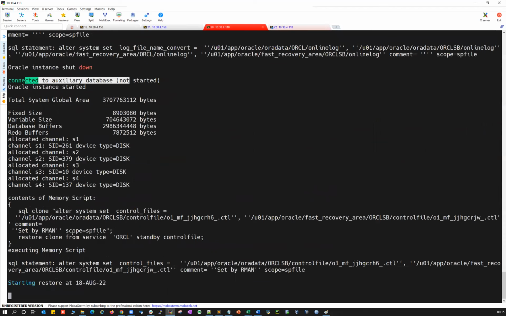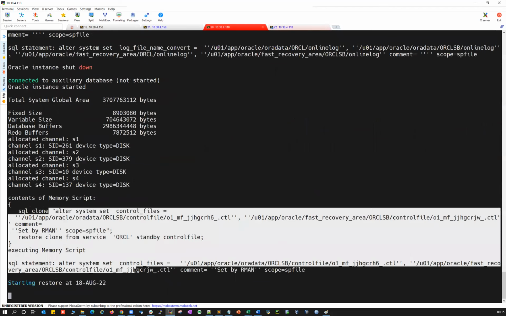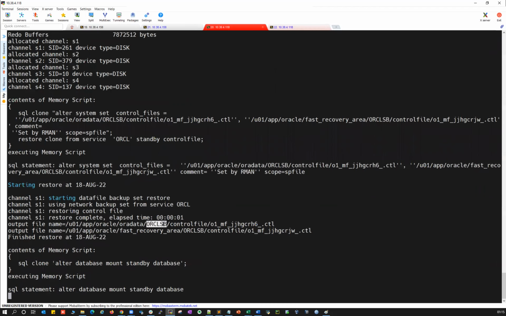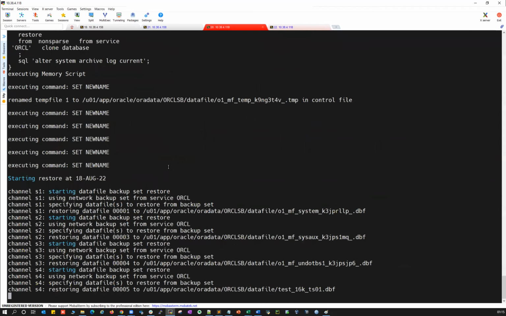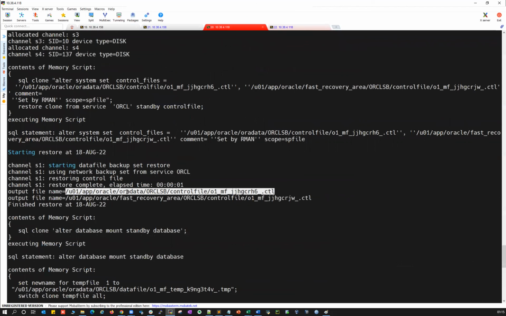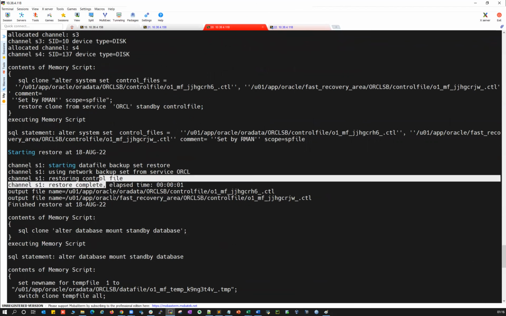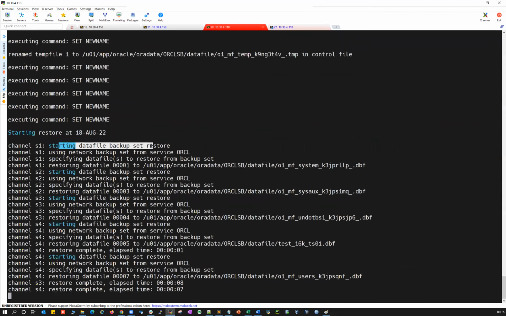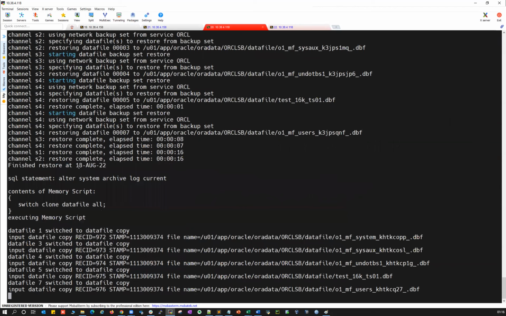Database started, and now it started the control file restore. You can see the control file restore is done here. It is restored to the ORCL standby data area and the ORCL standby fast recovery area. The control file is restored, and then your data files are getting restored here. Without backup, you directly read your production database and restore here.